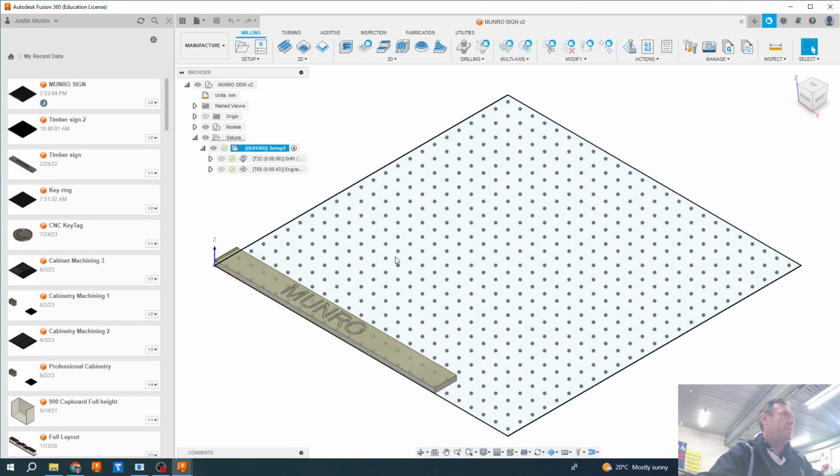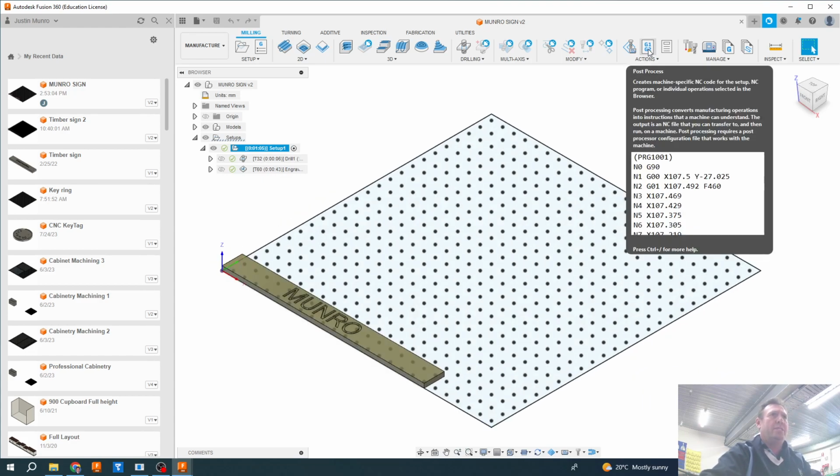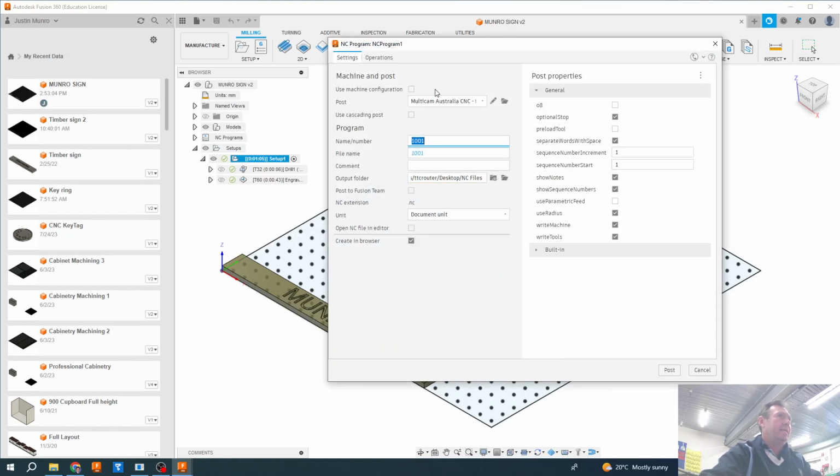Should look something like this. And currently we're in the manufacturing model, and we've got our setup, and we've got two completed toolpaths. So what we need to do now is we've simulated them and we've checked them. They're all right. We're happy with that. We're going to come over here to the post-processing. Hitting the post-processor, you can see it comes across here.